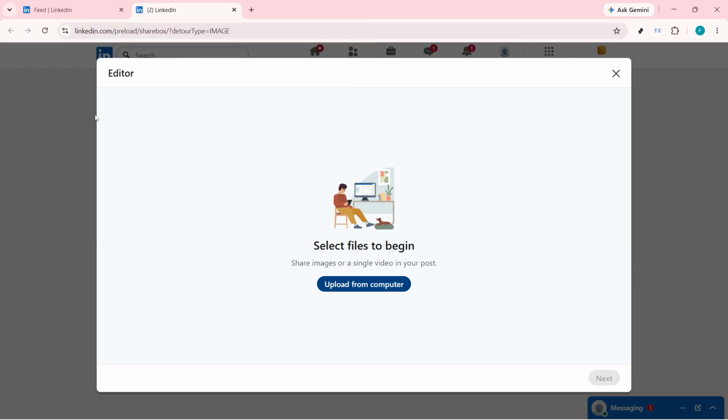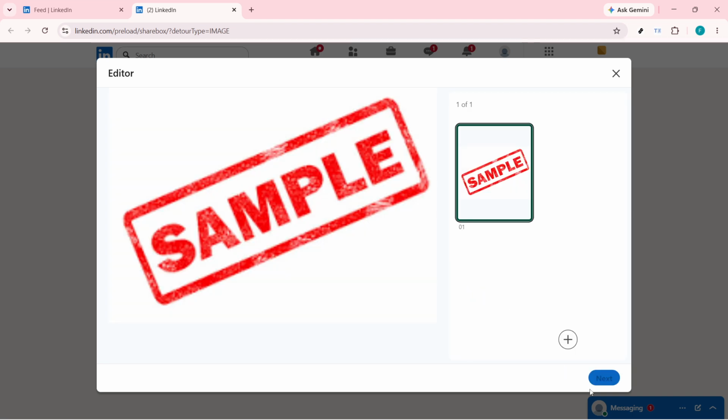LinkedIn will then load the image and give you a preview. At this stage, you can quickly check that the correct image has been added and that it looks the way you expect. If everything appears right, go ahead and click Next. This confirms your image selection and moves you forward in the post creation process. And that's it. Once you click Next, your image is attached and ready to be included in your LinkedIn post. From there, you can continue preparing the rest of your post before sharing it.